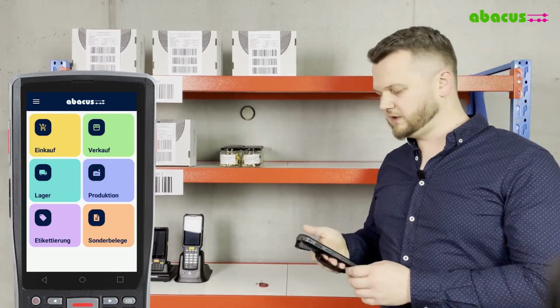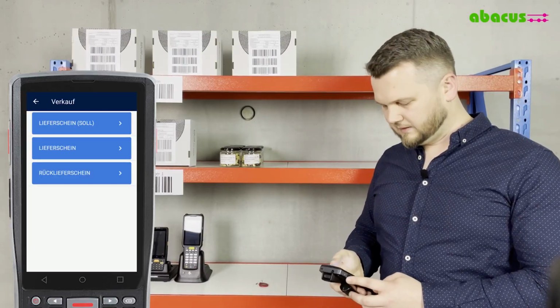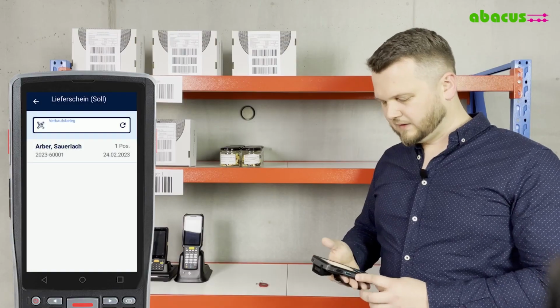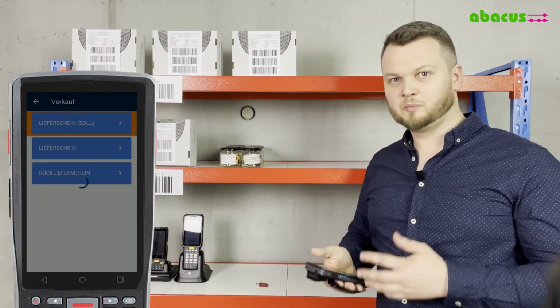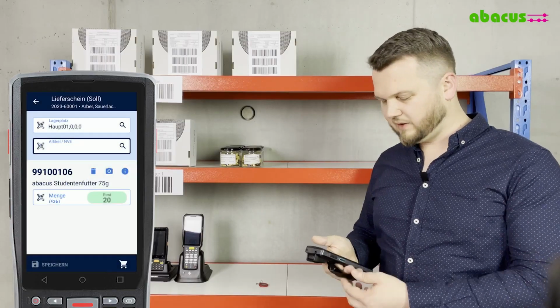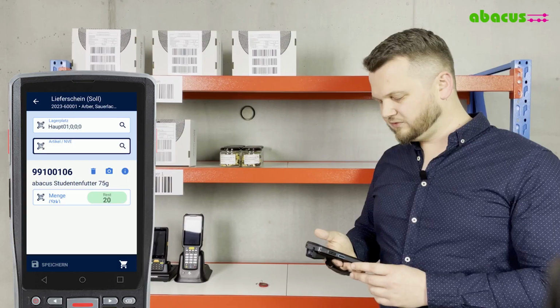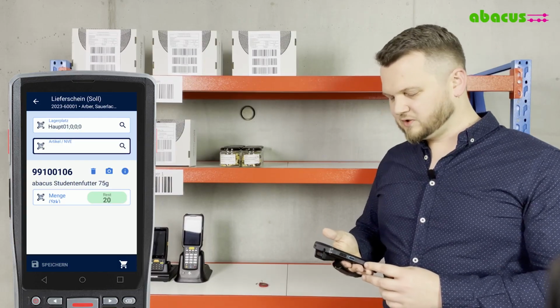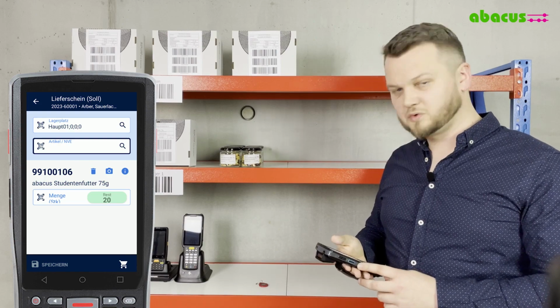Which means we would now create a delivery note. For this we go to Sales, Delivery Note, and here we select the customer we want to deliver to. In this case, the customer has bought an item from us: Abacus Trail Mix, 75 grams, 20 pieces. And fittingly, I even have a bundle here with 20 pieces in a box.